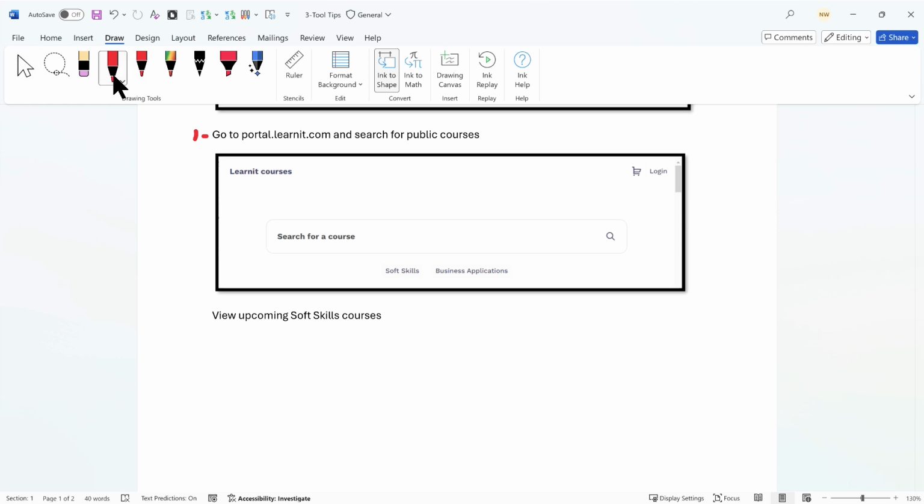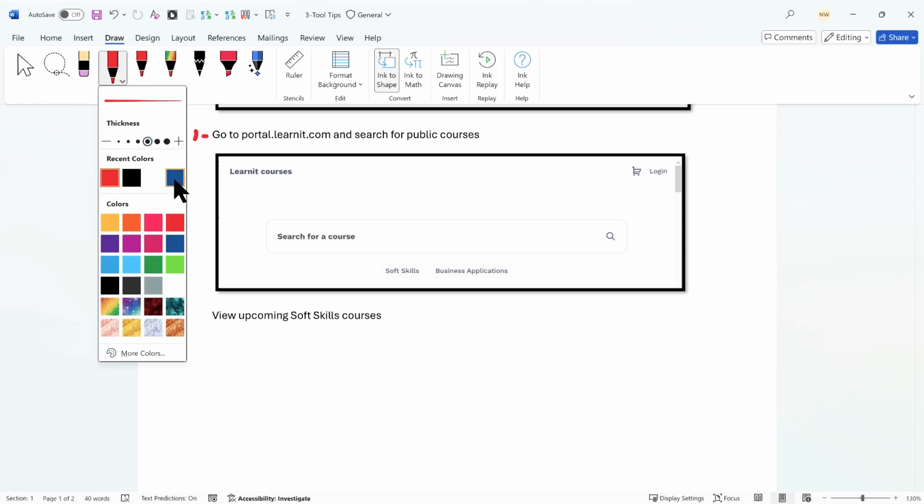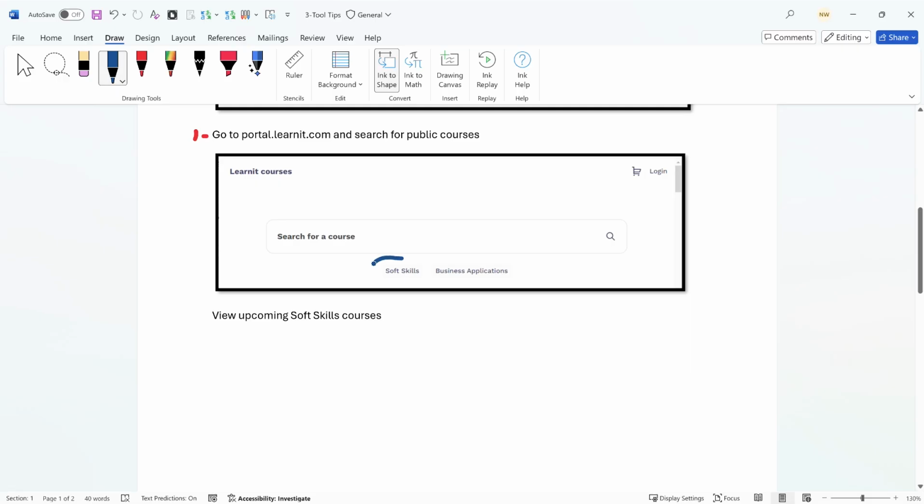So I'll change the color here. I'll go for a bluish color. And let's see, this time I'll draw an oval. There you go. Draw an oval around soft skills. And then once I do that, I can view the upcoming soft skills courses.